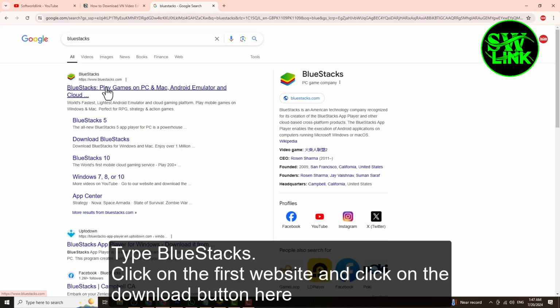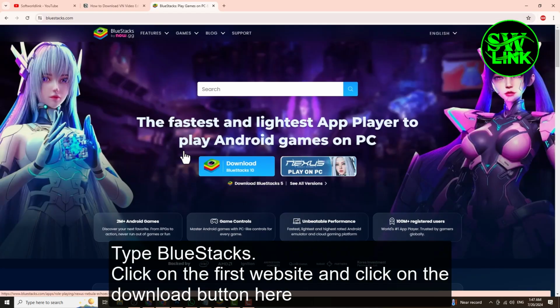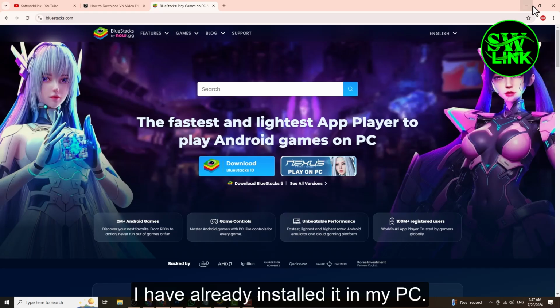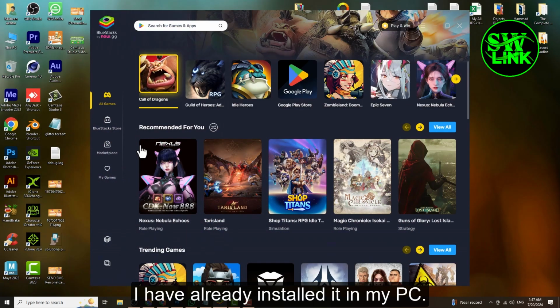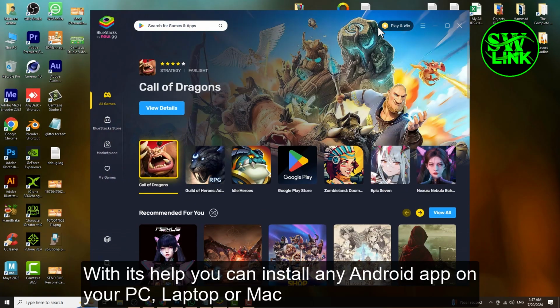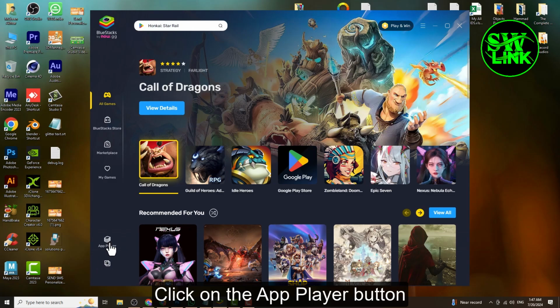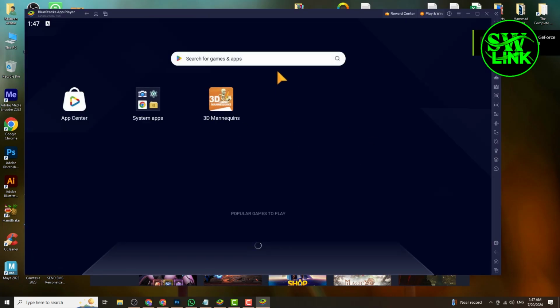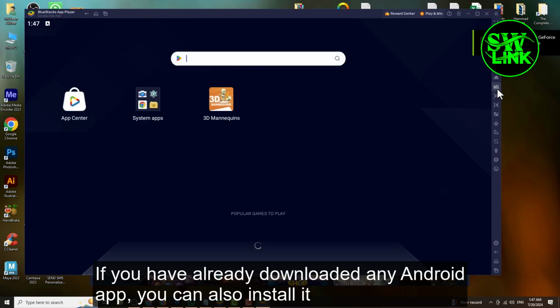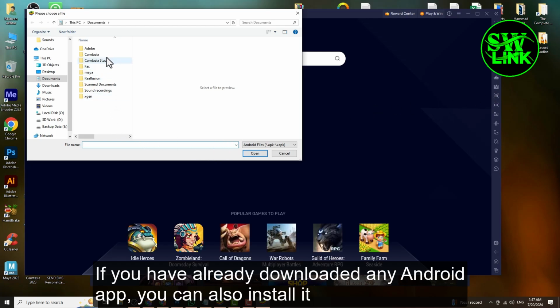Type BlueStacks. Click on the first website and click on the download button here. I have already installed it in my PC. With its help, you can install any Android app on your PC, laptop, or Mac. Click on the App Player button. If you have already downloaded any Android app, you can also install it.